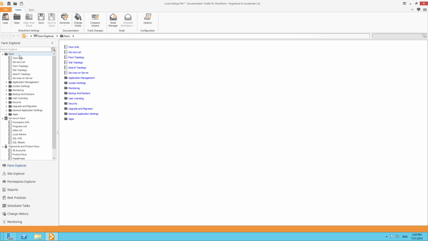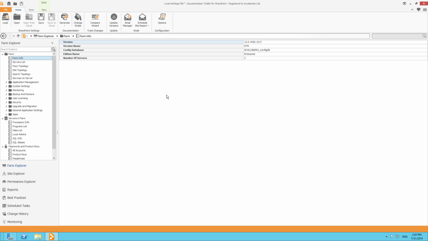You can review SharePoint farm data using Farm Explorer. We have gathered everything from SharePoint farm version to the finest details and settings of your service applications.